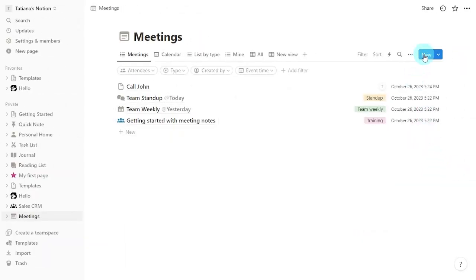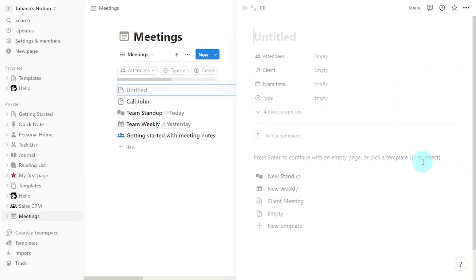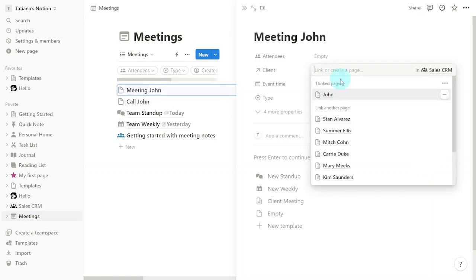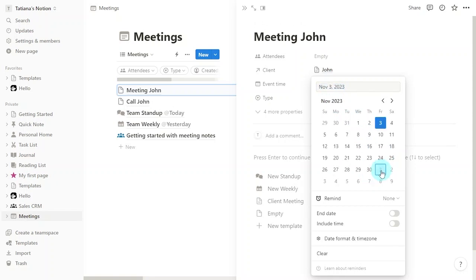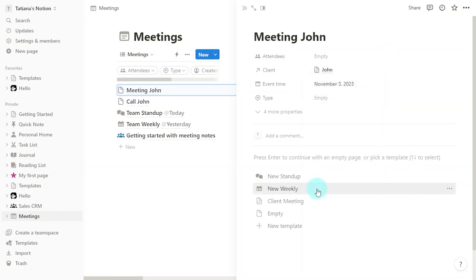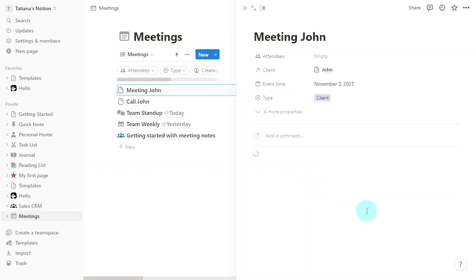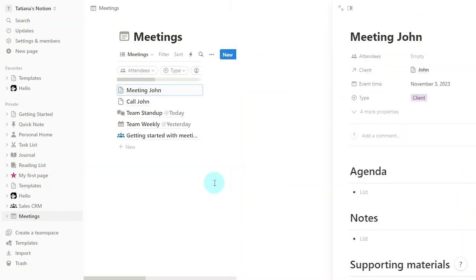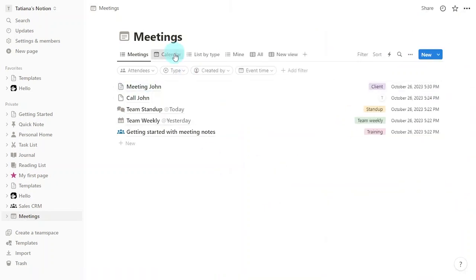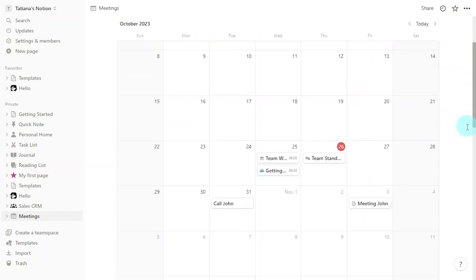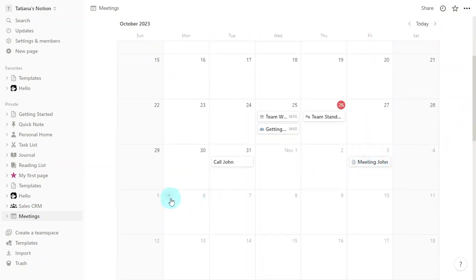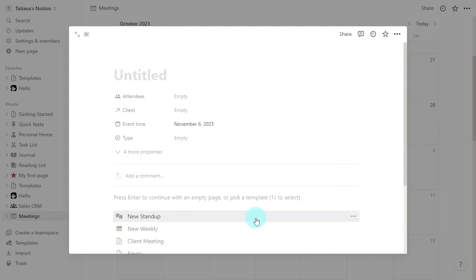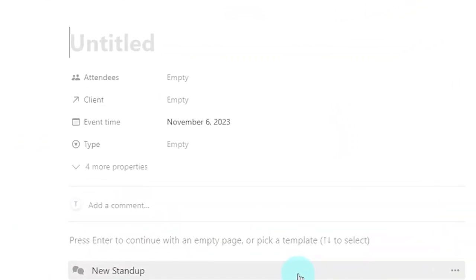To add a meeting for a client, click on New and select the desired client. Then, fill in the other fields such as date and meeting type. To use the template we just created, click on Client Meeting. You can simplify this process by using the calendar view. Just click on the date you want and fill in the client field. Please note that the field data is already filled.